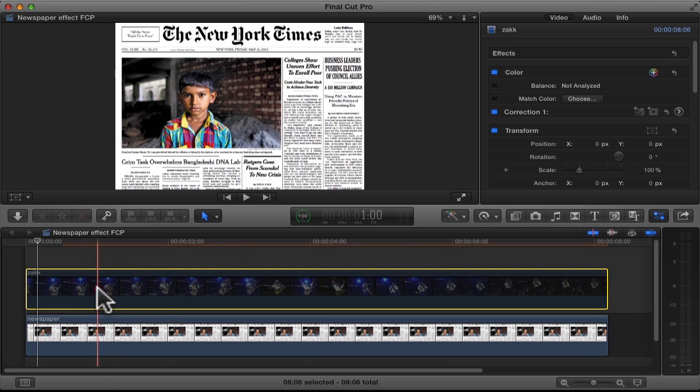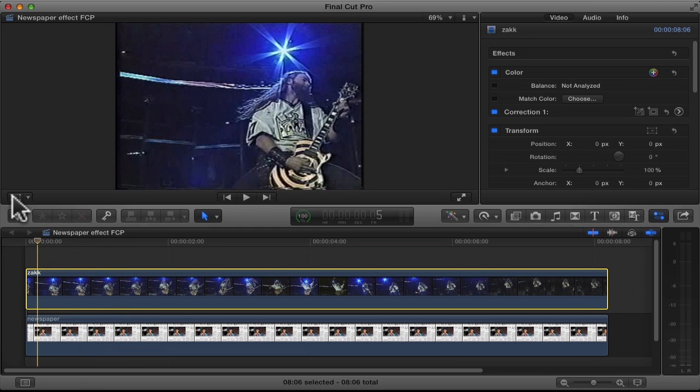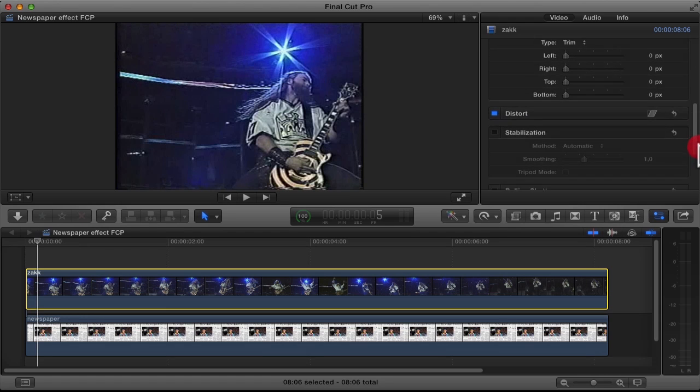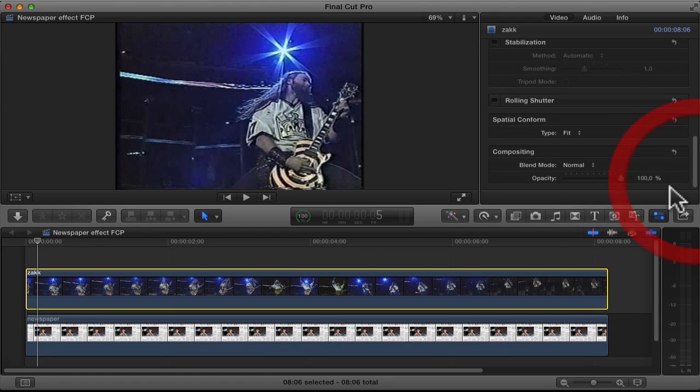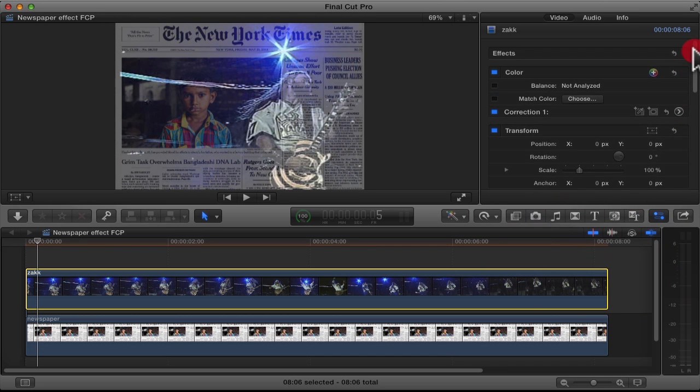So with the top clip selected, I'm going to use resize and crop in order to fit it into that window, a combination of the two. To make things a bit easier to work with, I think I'm going to change the opacity of the top clip so that I can use the clip underneath as a reference when it comes to cropping and resizing and repositioning. So let's go and resize.